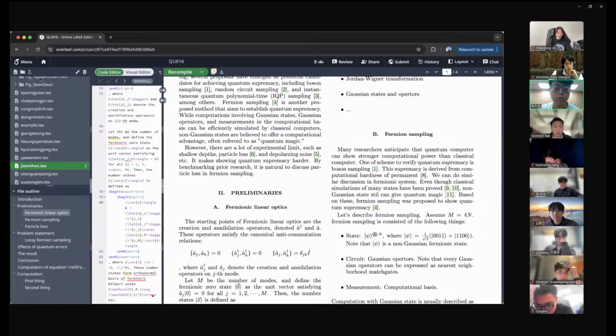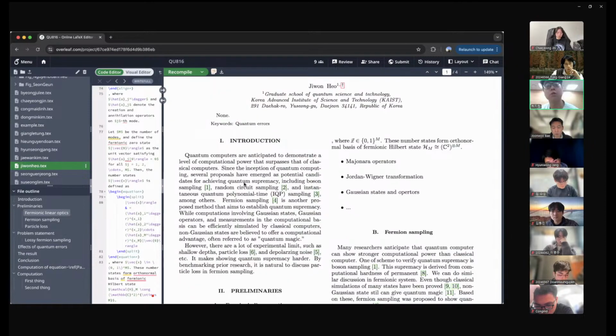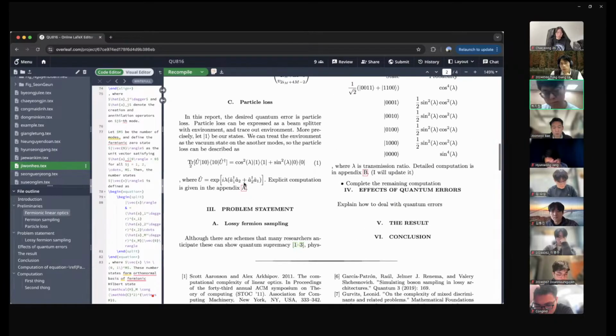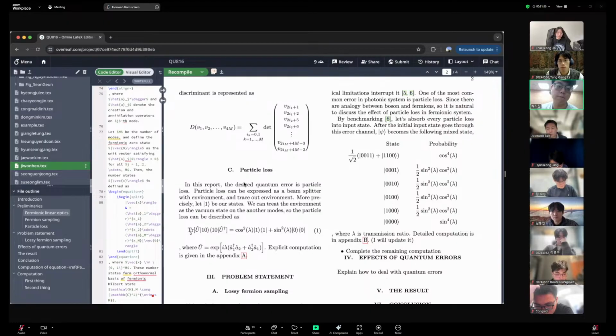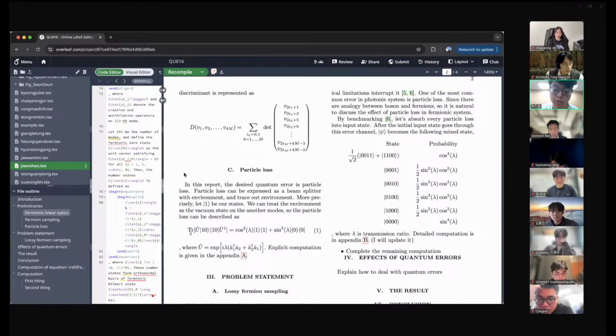I update the explanation progress, including concentrating the preliminary part. One of these is that I'll give an explicit description of particle loss in sample models and give the explicit computation on.